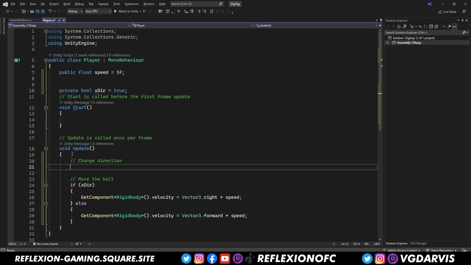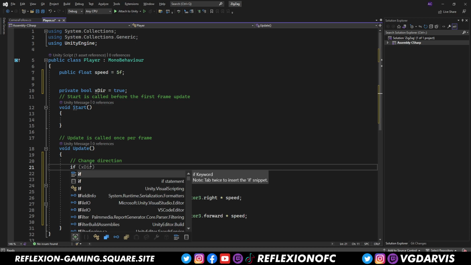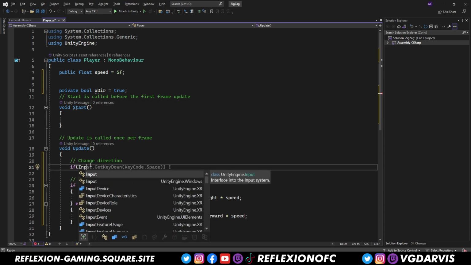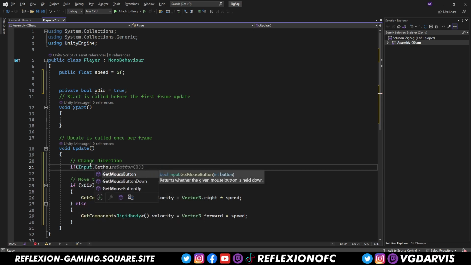So I'm going to try to change the direction first, and once the direction changes, then we're going to try to move the ball. So what we're going to do is say if, and to get the input, we're going to go ahead and say it's input. They have a few different things that we can do. We could actually make this the space bar if we wanted to. I'm going to make it the mouse button, though. So get input.get mouse button down.